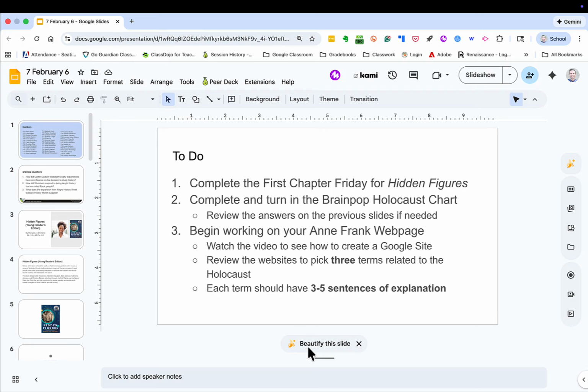AI features have been part of lots of different presentation software for some time. Canva is probably the gold standard in terms of AI generation. And I've actually recorded a couple of Tech Tuesdays showing you how to use Magic Media, which is what the AI is called in Canva, for some time. Google has actually just started to jump on this.